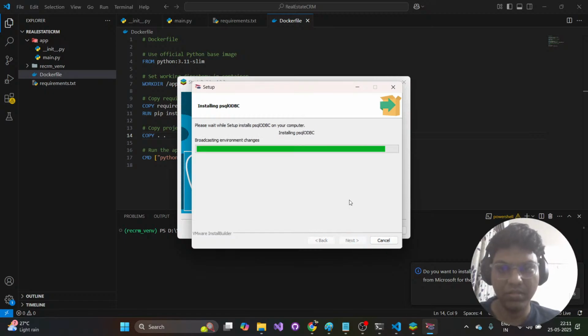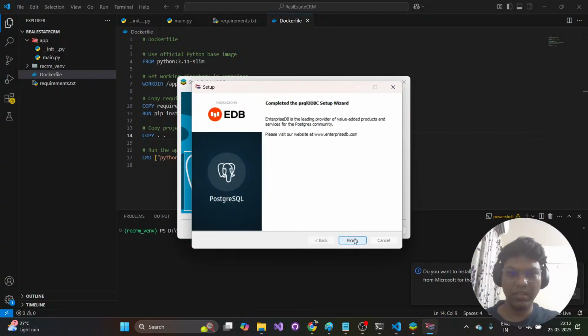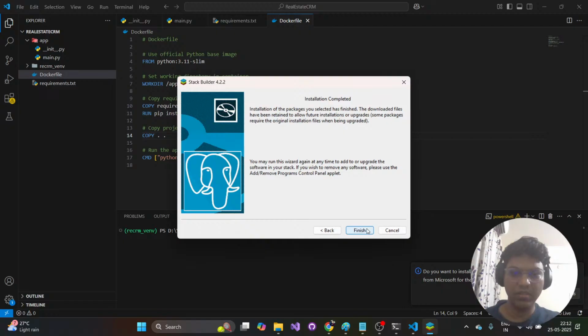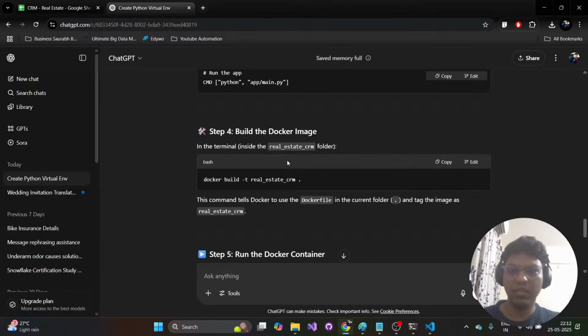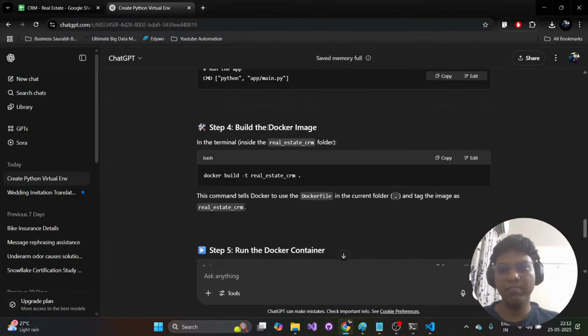Next. Hope it installs fast. Okay, let's finish it now. Finish this one as well. Okay, now Postgres is also installed. Till then, let's see. Build the Docker image in the terminal inside the registered CRM folder.